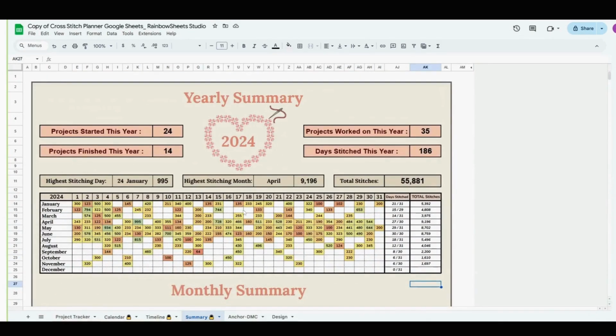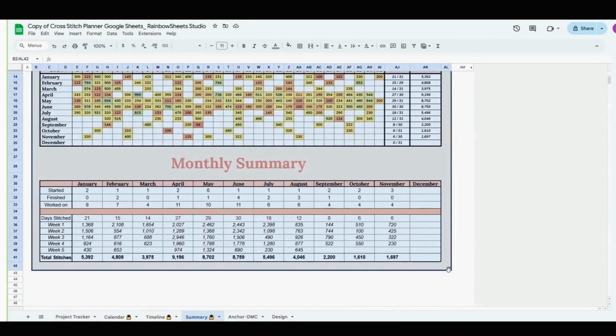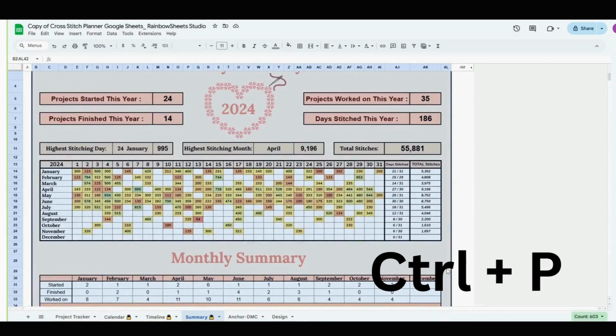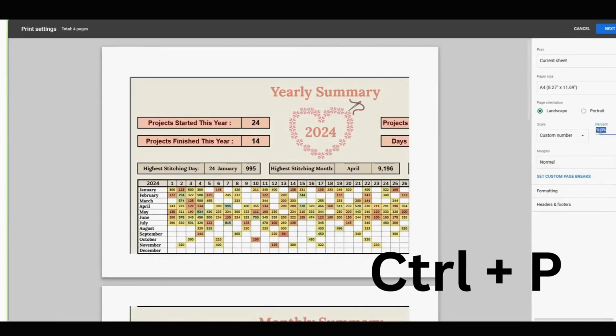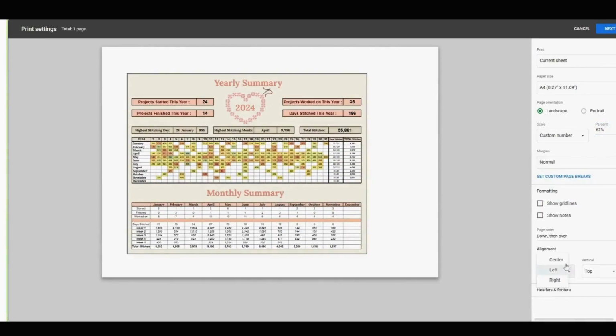This colorful table here is a heat chart. It calculates the number of total stitches per day, and again it's color-coded, so your lowest stitching days are going to be red, medium stitching days will be yellow, and your highest stitching days will be green. And you can also see what was your highest stitching day and highest stitching month in a year. If you want to, you can also print this tab out. Just select the entire table, press Ctrl P, select the paper size and adjust the size of the table so it prints nicely.